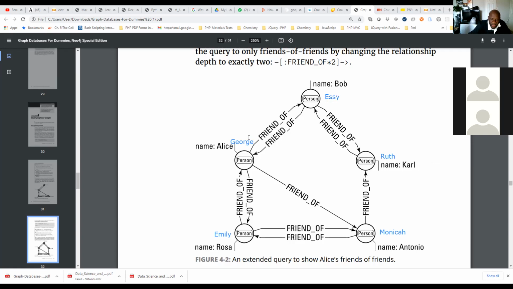So George knows Esther and Esther knows George. George knows Emily and Emily knows George. So Emily is my friend and I'm Emily's friend. The same applies to Esther, and Esther also reciprocates that. Esther is a friend to Ruth, and Ruth also is a friend to Esther. Monica is a friend to Ruth, but Ruth does not know. George knows Monica, but Monica probably does not know that I know her that way. So she has no way of relating back to me.